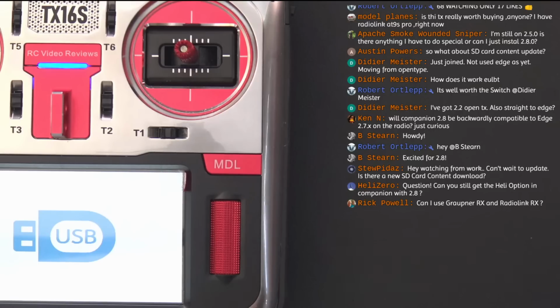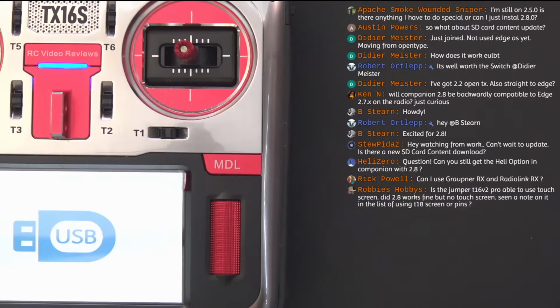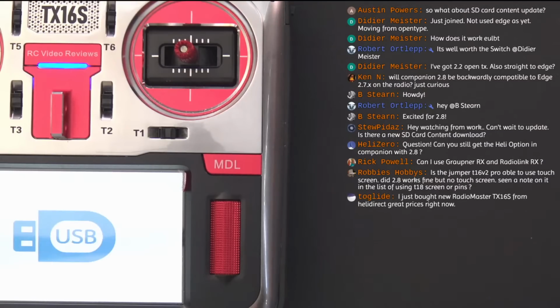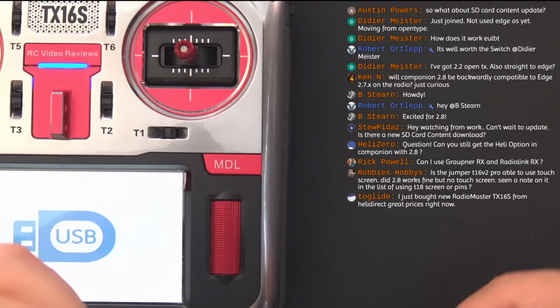Okay. All right. Will Companion 2.8 be backwardly compatible to 2.7 on the radio? Yeah, you can. Well, let's be careful, because in Companion 2.8 they use labels, so it'll read your stuff. If you need to use Companion 2.8 to read your stuff in, you can do that. But when you do, it's going to want to write out the new format using labels. Just be aware, there were some file system changes, so it's not a straight conversion in terms of the models.yaml.